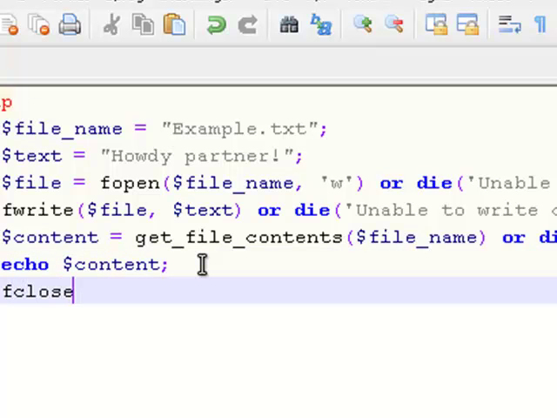And now it's time to close our file, because you know, when you've opened it, you gotta close it too, or else we'll also get some error. So you simply put the file variable in here, because we got to tell PHP what file we want to close. So yep, that's pretty simple actually.